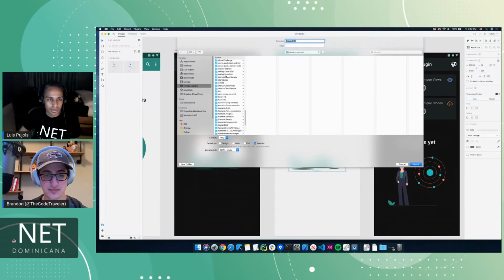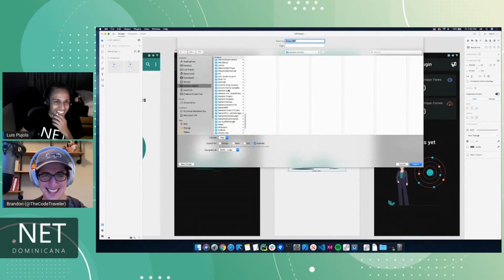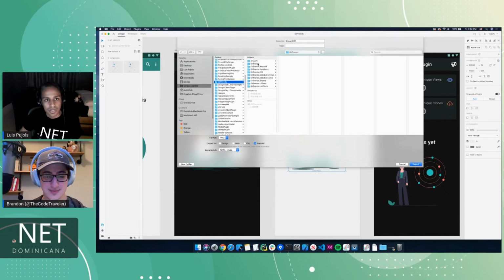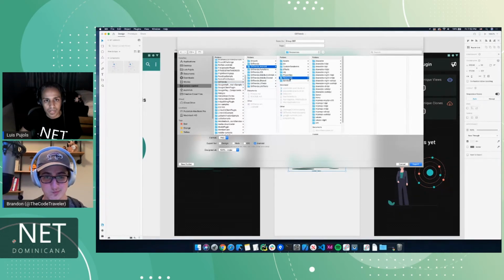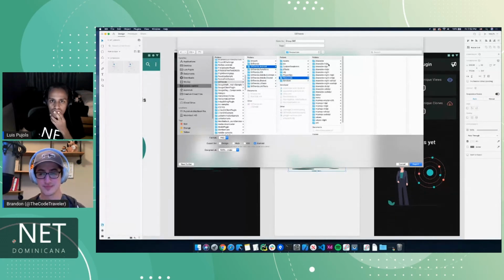This is where I have, oh my god, I have so many rows here. Let's see. GitTrends G. Let me just type it. Okay, that's not working. Here it is. GitTrends Android. Resources. There you go. Oh, and we have the night resources.